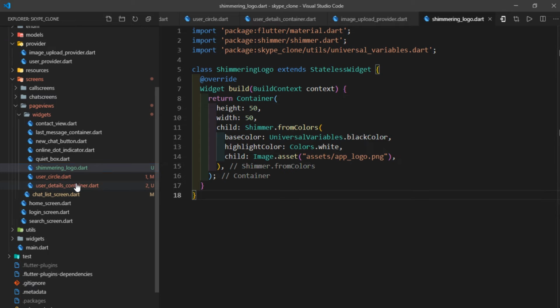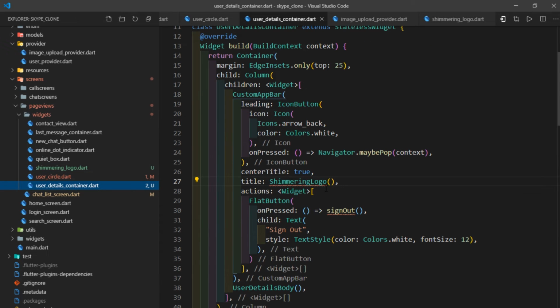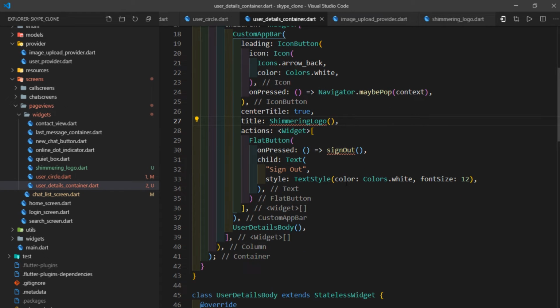Don't forget to do that if you're following this step. You don't really need to follow this step. You can simply skip the shimmering logo and just pass a container or maybe a text that says my profile.